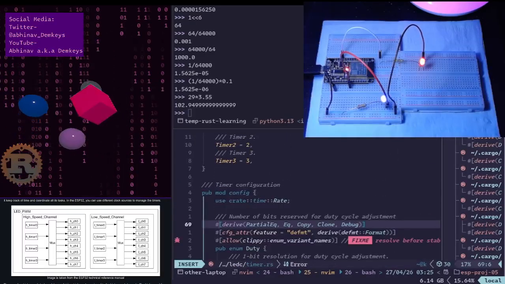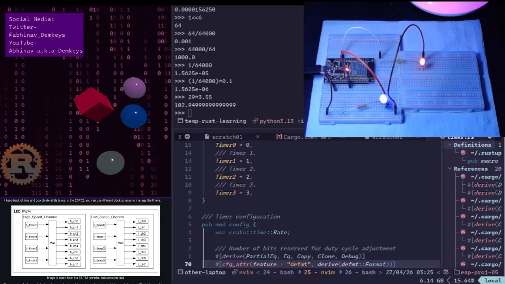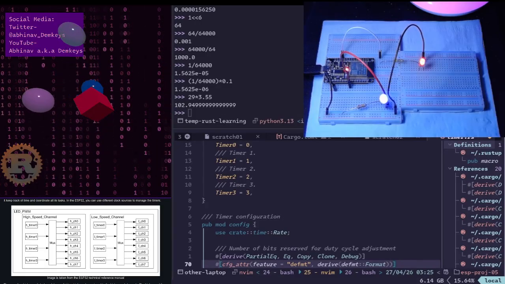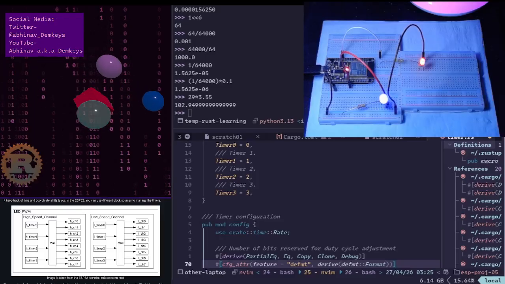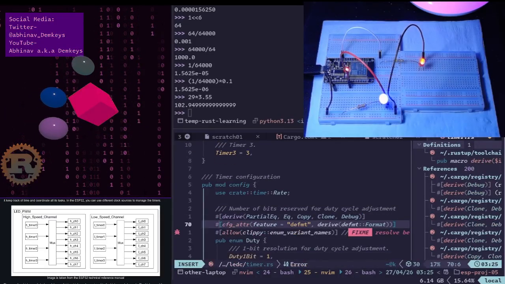How do I skip away from this? Wait, give me a second. My network is acting a little weird. Oh, it's in insert mode.